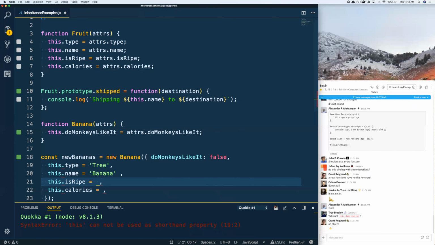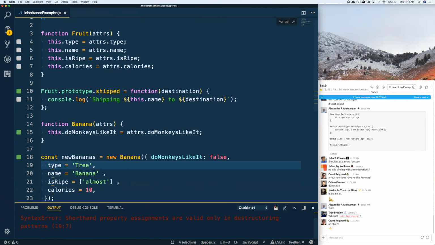And then we'll say isRipe, and we'll say almost. IsRipe could be like a stage. So let's actually give isRipe some sort of enumerable property here, so this could essentially be three different things, like not ripe, ripe, and almost ripe or something. So we'll just say almost, right? And then this calories will just be a number. So each banana will have, like, 10 calories. Okay. Get rid of this keyword and the equal sign. Sorry, thanks for bearing with me through that.